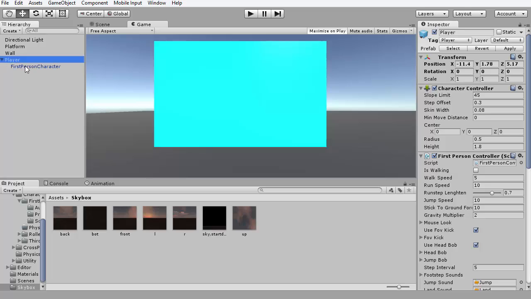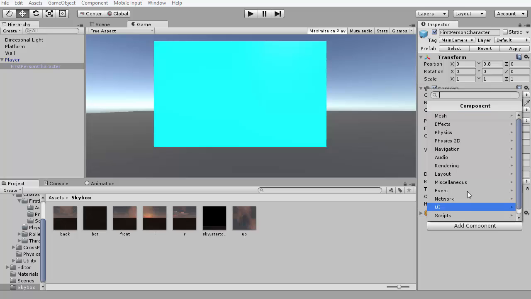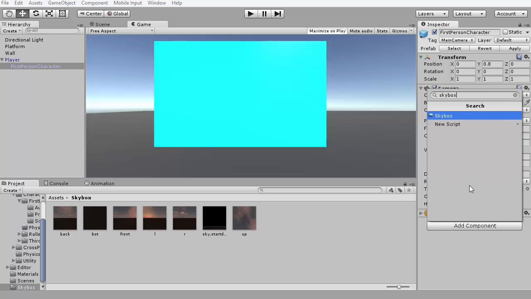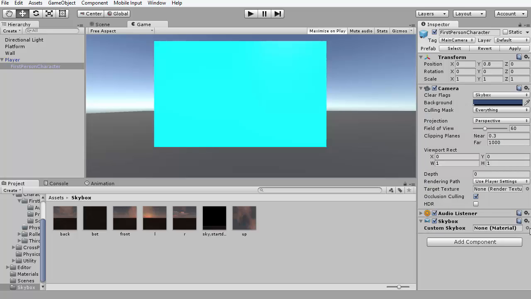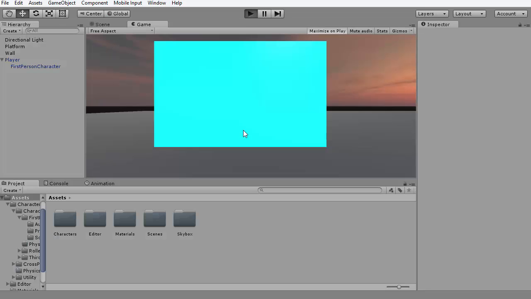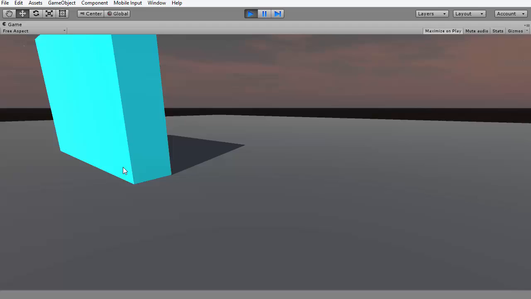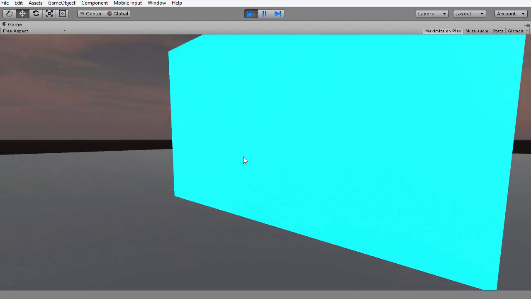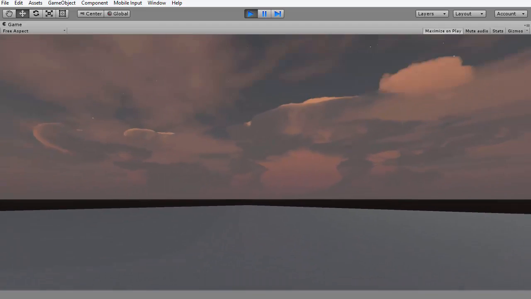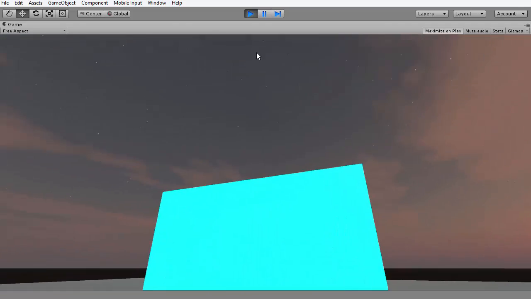We'll go to player, hit the drop down arrow, hit the first person character, add component, type in skybox into the search box, and then go ahead and click and drag the completed skybox. Okay, so now if we go into the game, we have a skybox. The shadow is in the wrong position. Do not comment about that. And now we have a skybox, and it's actually quite beautiful.